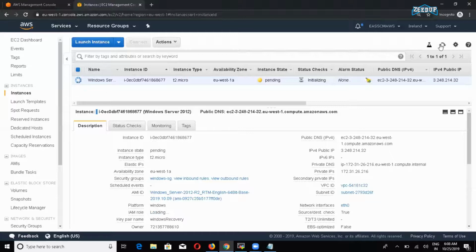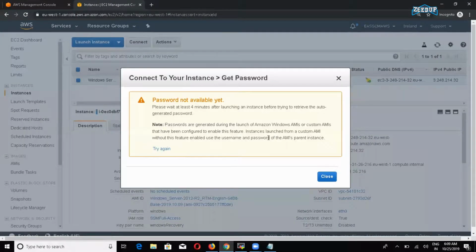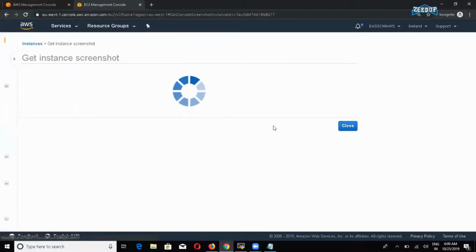It's still pending, so let me reset it and see what's really going on inside my machine. While your Windows or Linux instance is booting up, you can see the running state, and let me connect and get the password. Initially AWS will give its own password. After that you change it to a custom password, then you forget the password. There we have real problems. So let's see what really happens in this machine.